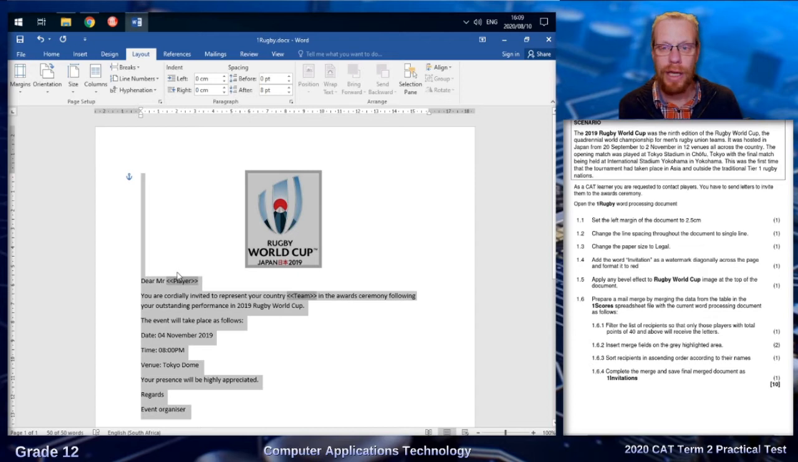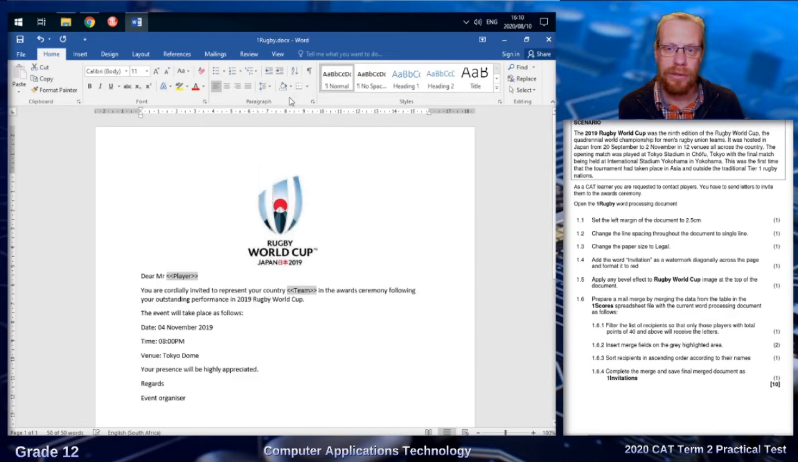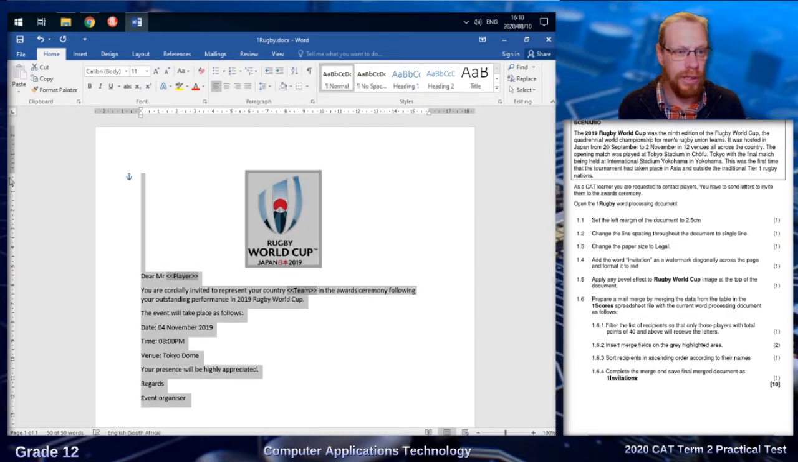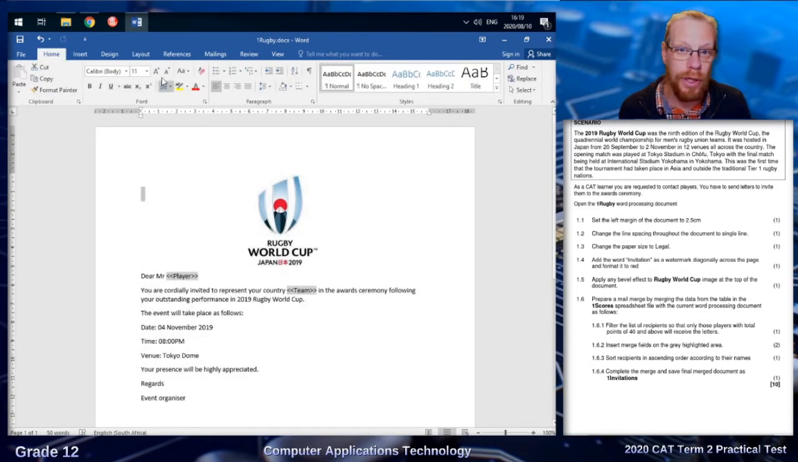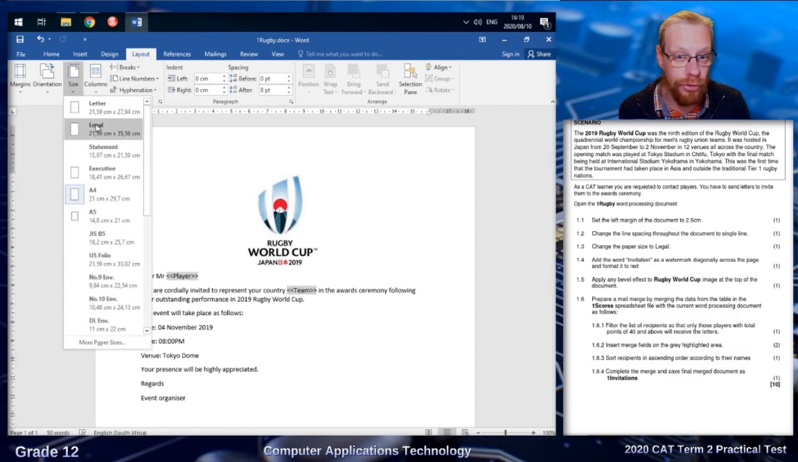Change the line spacing throughout the document to a single line. So Control A, we can select the entire document, and you'll find line spacing over here. We can change it to 1 line. Change the paper size to legal. Legal is actually an American paper size, so it's a bit of a strange requirement in a South African exam. So we go to Layout again, and we find size, and you can choose legal.